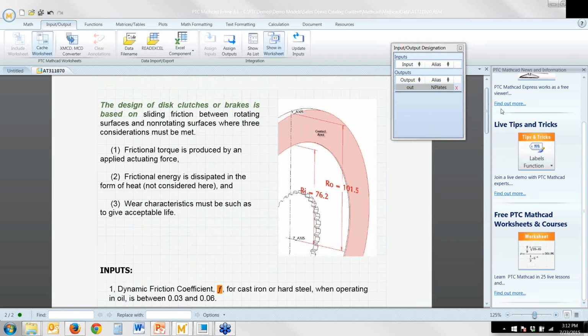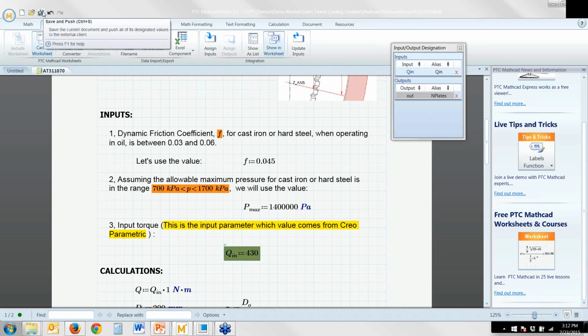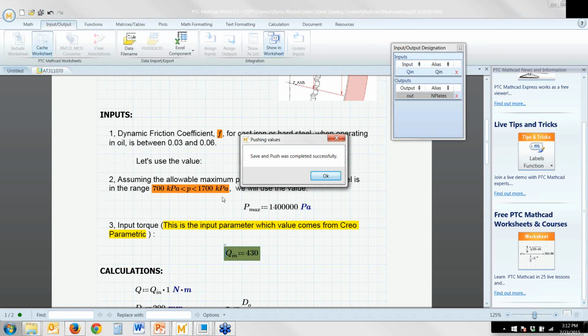Next, we'll go up to the top of the document and then tell Mathcad, okay, this field right here, we want that to be an input field. So we're going to wait for Creo Parametric to pass in some information from Creo into Mathcad. And once we have those two, final step is to then save and push. And so it saves the document and then pushes the values to Creo Parametric.